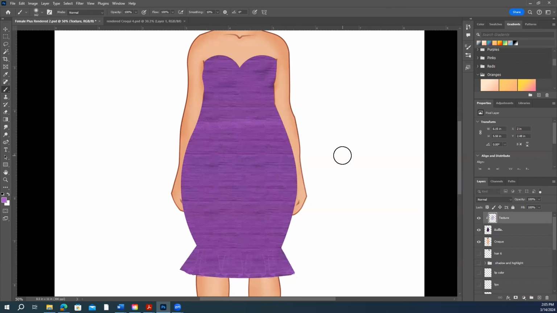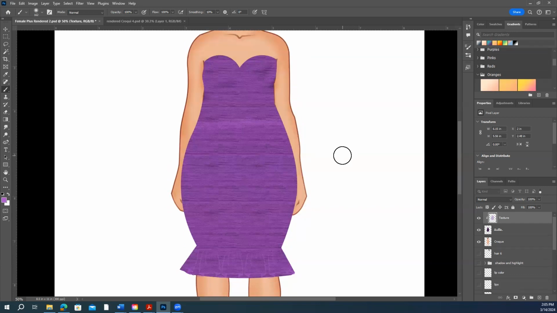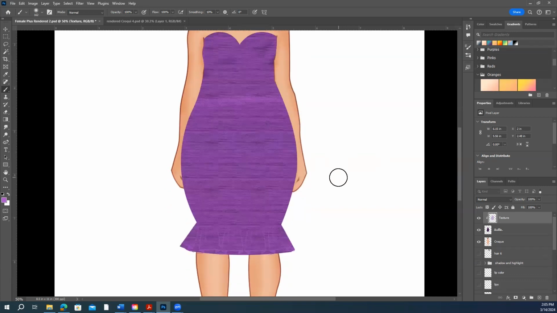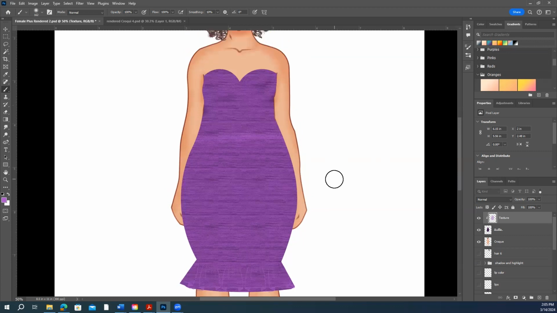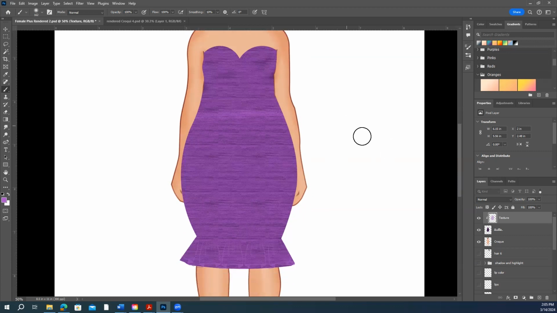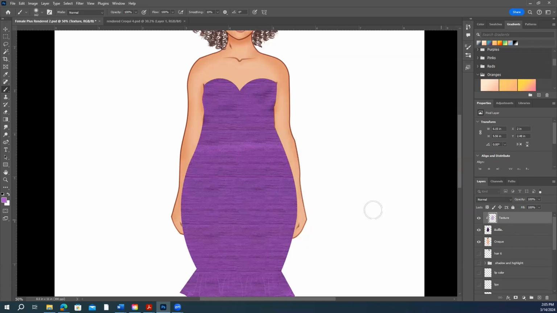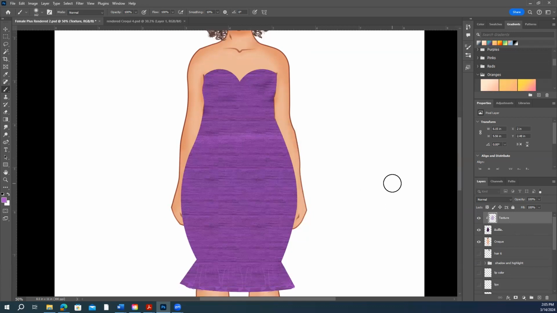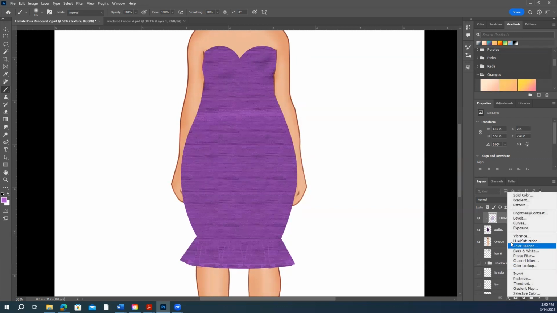See, it looks good. Yep. And now we can do our shading. So how we can do, we can use our curves. Okay. So let's go here and create curve.